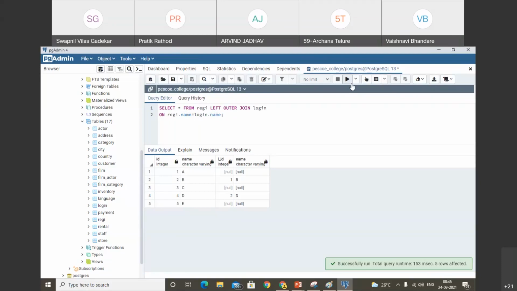First of all, make a note of this while executing the query. It will select all the records from the registration table. First of all, check it: ID and name are there, 1, 2, 3, 4, 5 are there, ABCD are there. That means it will retrieve all the data available in the registration table.